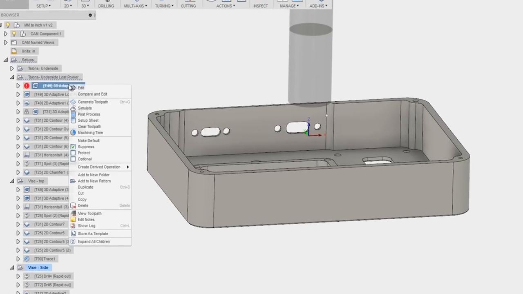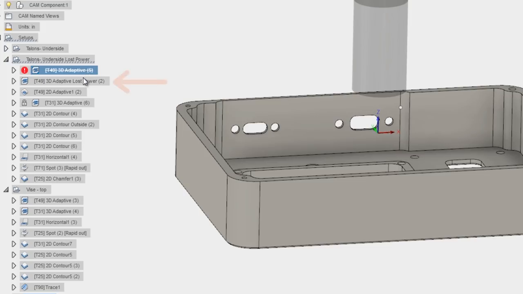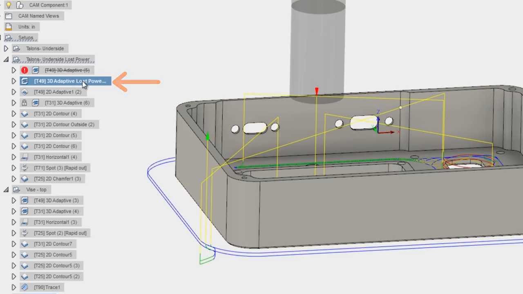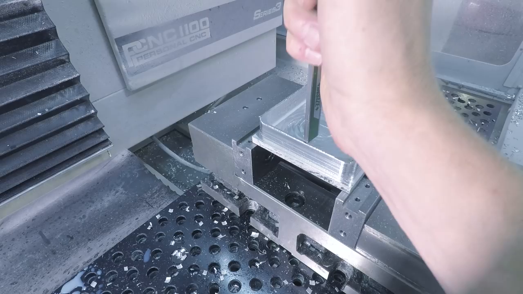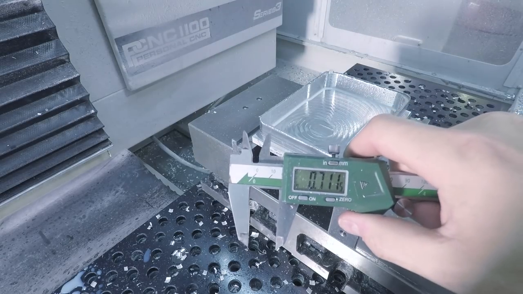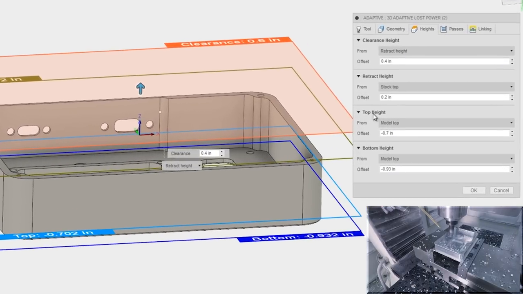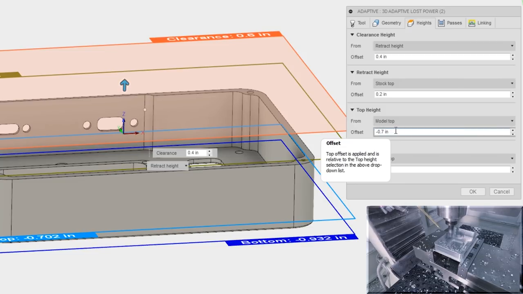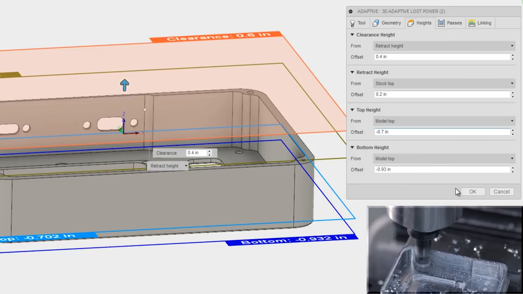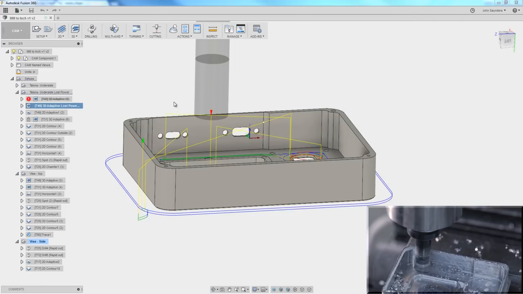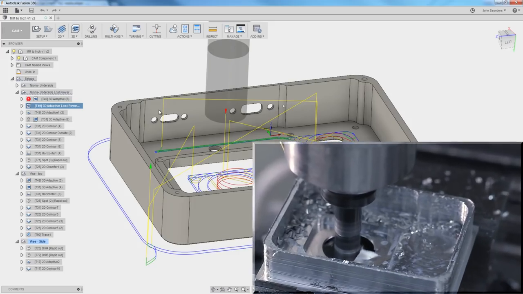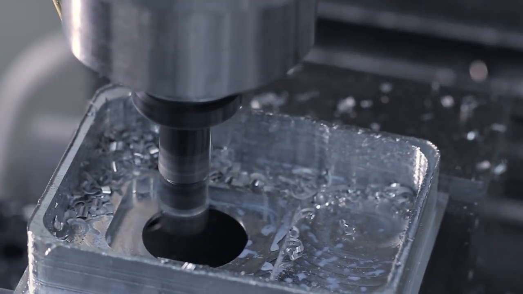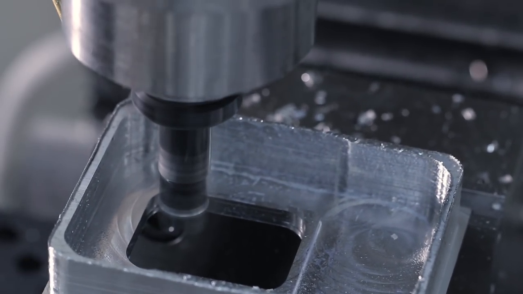So I right click, duplicate, that created this second 3D adaptive identical to it. But then what I did, I right clicked, suppressed the first one, and then I just measured how far down we got before we lost power. And under the heights tab, I changed the top height from what it originally was to being the model top with that distance that we felt like we had machined down to. So this is kind of a hacky way of doing kind of a rest machining. It keeps that adaptive toolpath, it keeps it relatively safe, but obviously I didn't want to sit there for 10 minutes or any amount of time and machine through air again.